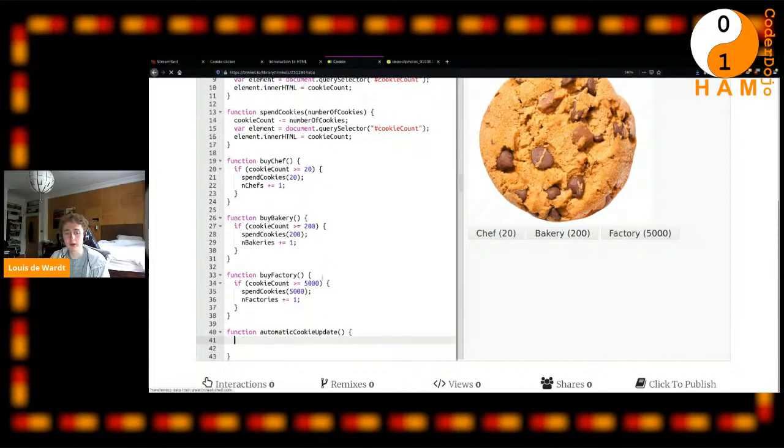And so again, the goal of this function is to calculate the number of cookies that were baked in the last second by each chef, each bakery, each factory, and then add it to the total cookie count. So we can create a variable for new cookies, which is going to store the number of cookies we've just baked. My idea was that chefs would bake 1 cookie per second. So if we've got one chef baking 1 cookie per second, how many cookies is that chef going to bake in a second? 1.